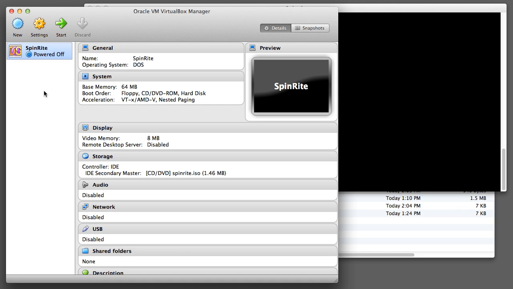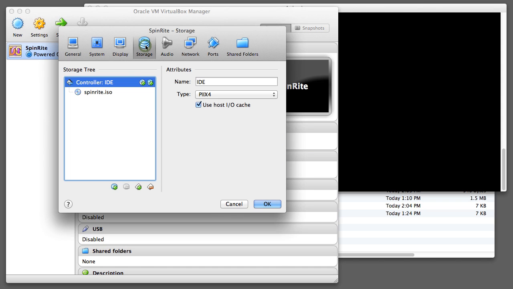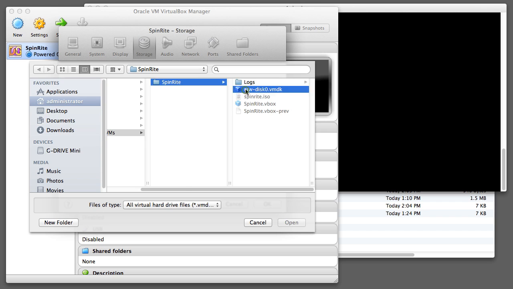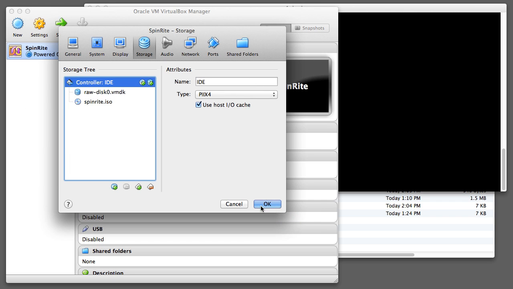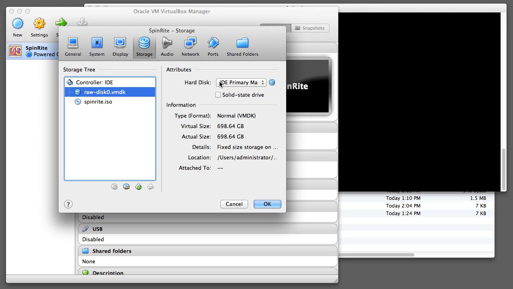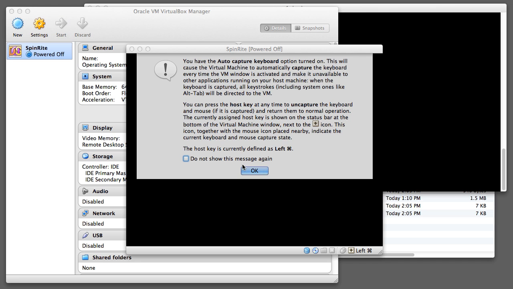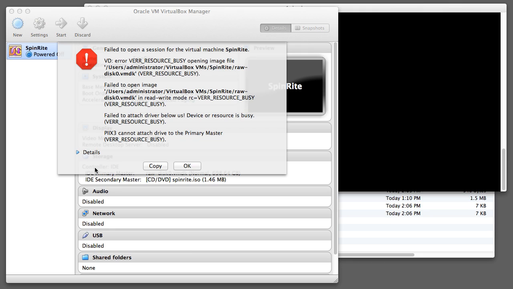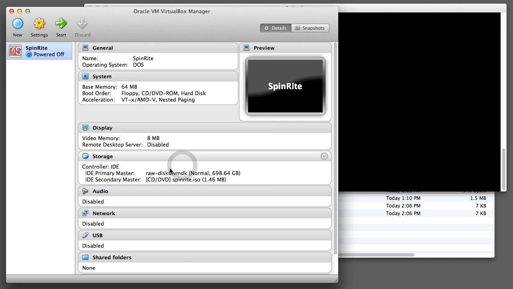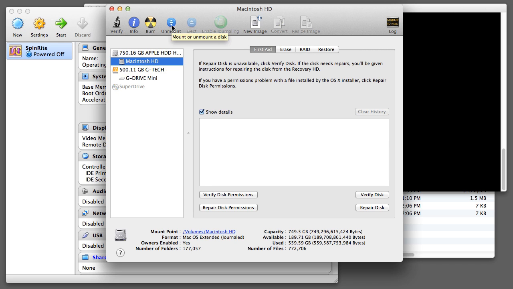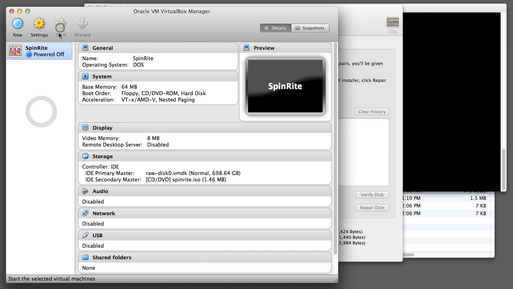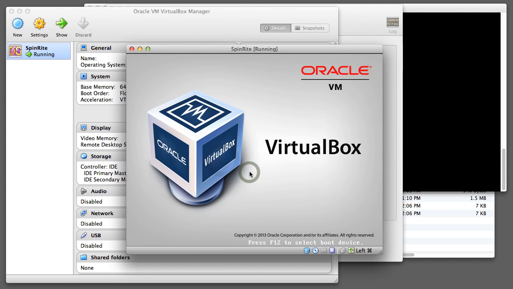Okay, now that it's unmounted, I'll try adding it to the virtual machine again. And it looks right. Okay, now I'll try starting it up. But I was too slow. Something remounted that volume. So I'll try it again quicker this time. Oh, and there we go.